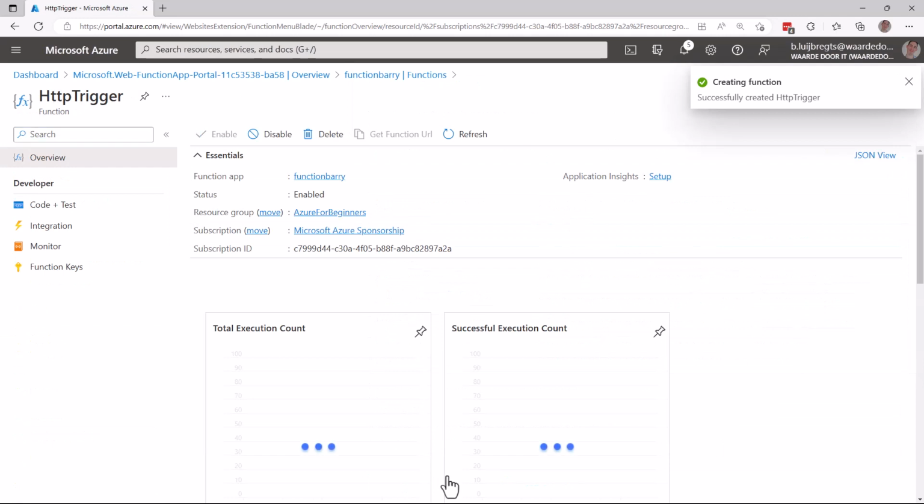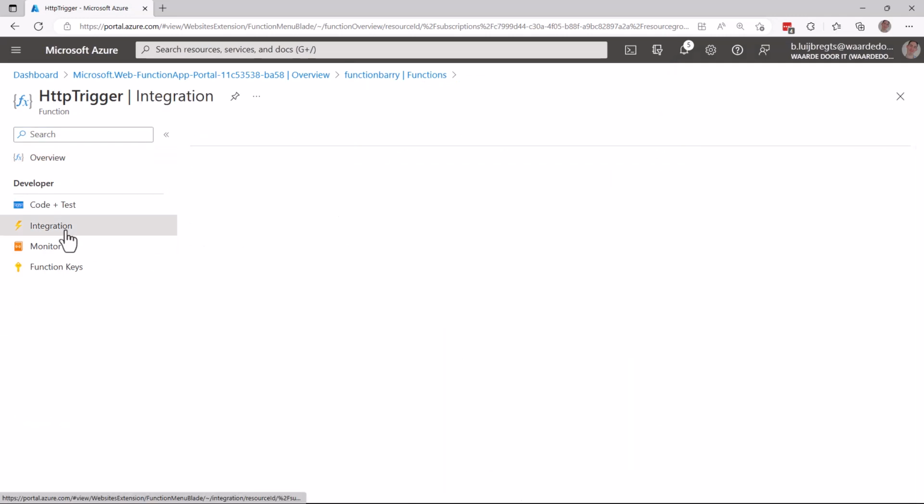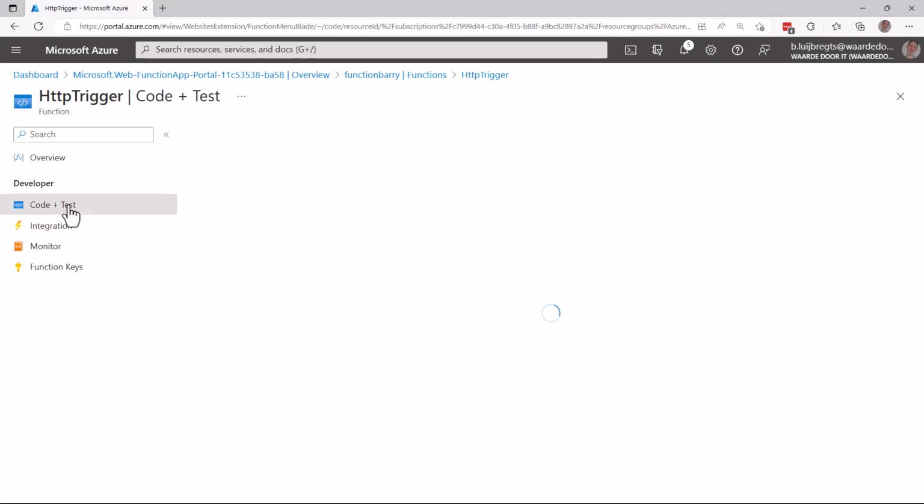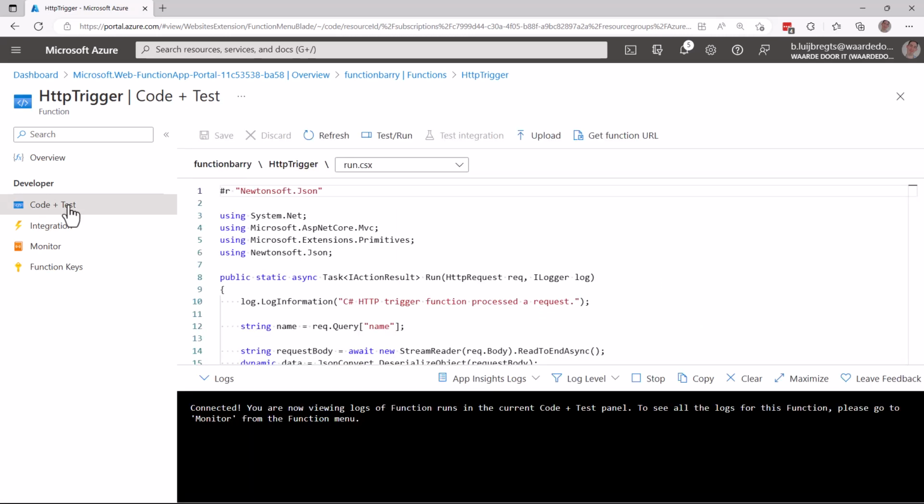And here we go. This is the function. In here we can see the integration, which are the triggers and bindings, and configure them. I like this a lot, because this stuff doesn't need us to create any code. It just works. Now let's look at the code that will be executed. Here is the code editor. In here I can create code, compile it, and test it. It's pretty cool, right?